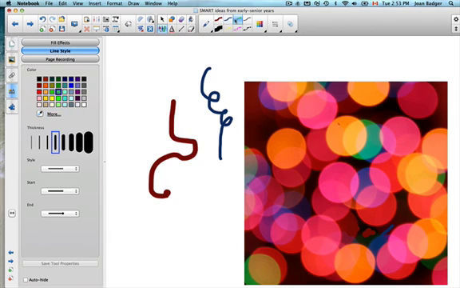I can do the same thing with the green. Click on the eyedropper and maybe I want that color of green, and you'll notice that it's changed. So it's really easy to go through and change your pen colors to match whatever picture that you're working with. These will stay the same until you go back in and change them.